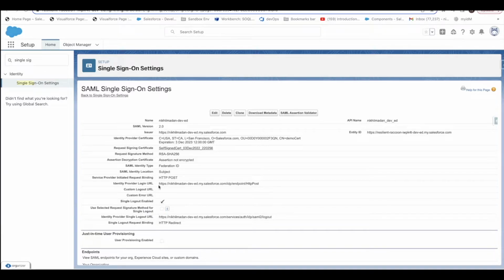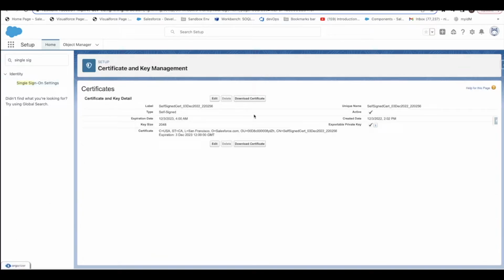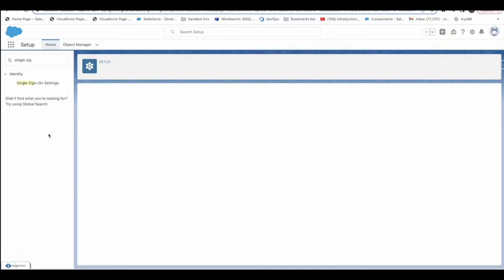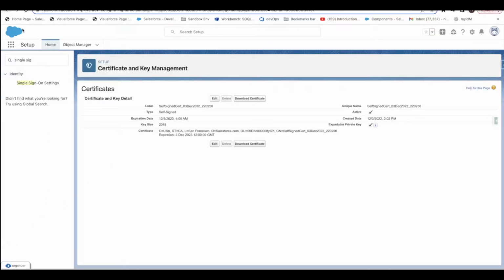So that is it. Step 2 has been done here, and if you see, the self-signed certificate has been used here. I can use my own or I can use the one which is automatically created. I'll click it here to show you that certificate. I can even download the certificate, and then I will go back.